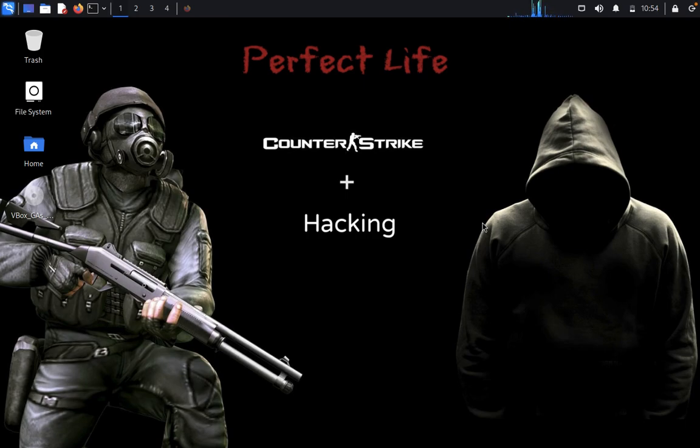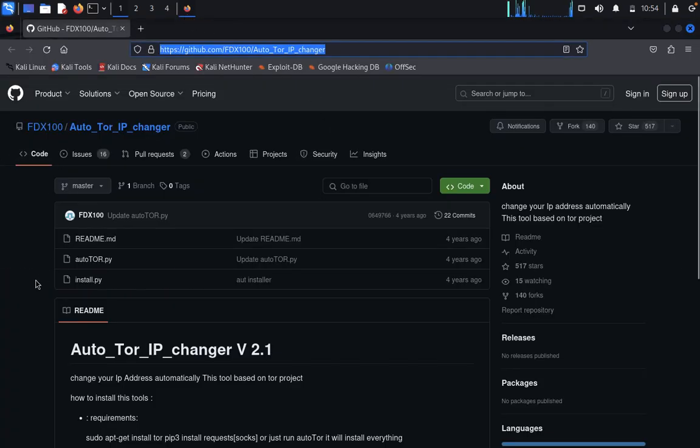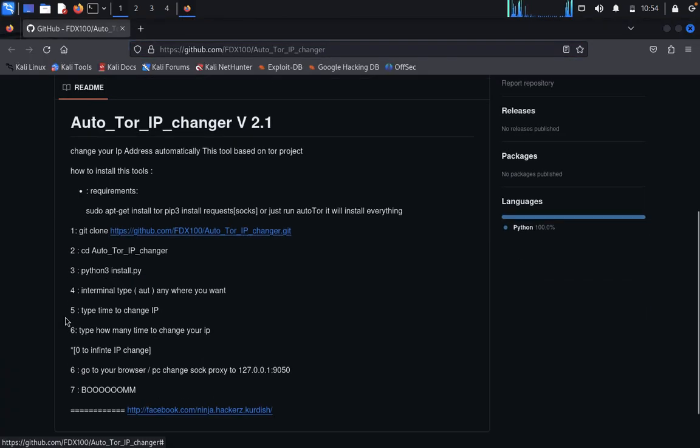Today we're going to discuss how we can change our IP address every time. So we would like to use the AutoTor IP changer here. This will change your IP address every time, so you can stay on the internet very securely. So you would like to install this tool.